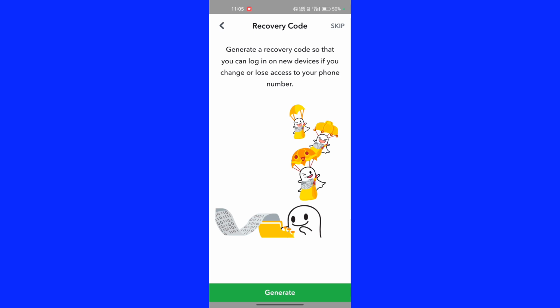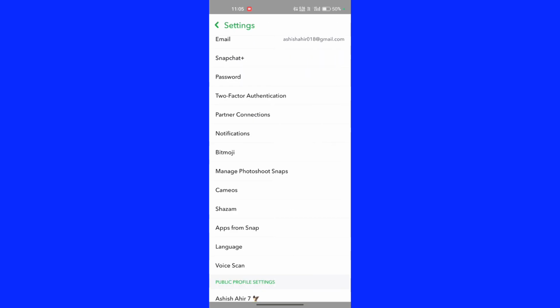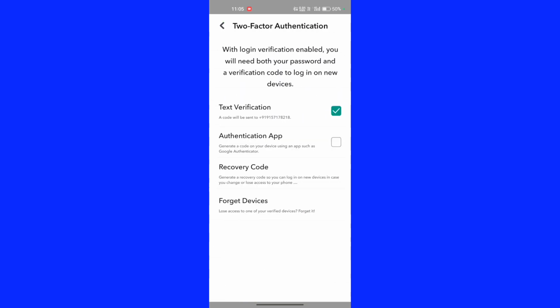Now you can skip this step or generate it. I can skip for this time, and that's it. My two-factor authentication is on.